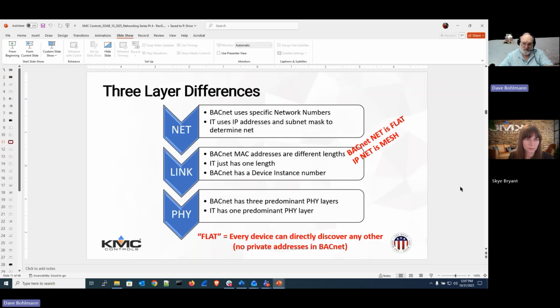One of the key differences, like I have in red here, is that a BACnet network or internetwork is what we call flat, which means every device can directly discover any other device in the network. There really is no concept of private addresses in BACnet like there is in IT and IP. The IP network is more of a mesh, but in BACnet you don't really have a mesh per se, because everybody can talk to everybody else. That creates some problems if you're communicating on IP.